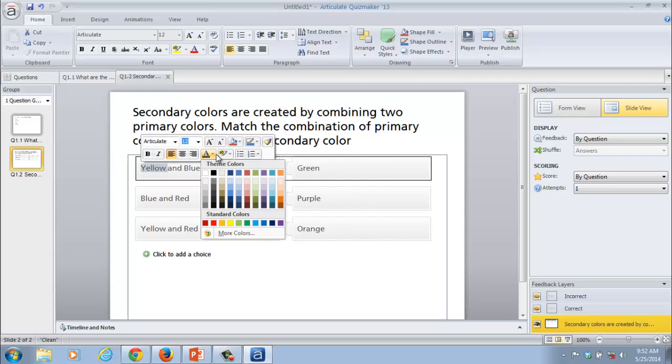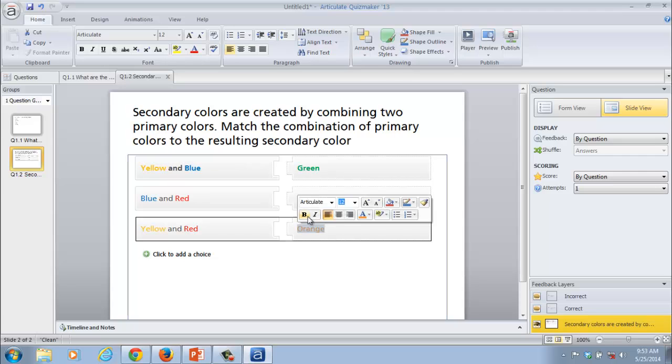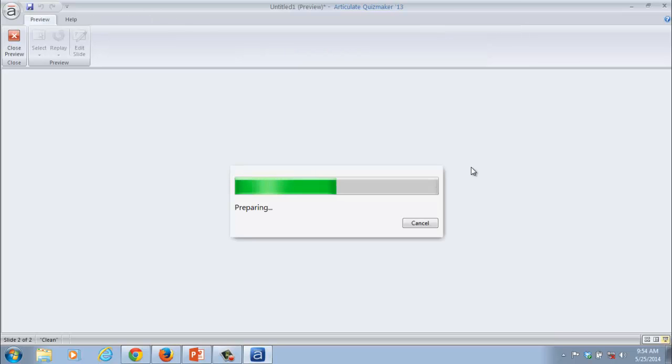And I'll change blue to be blue. And it might look better in bold. I'll do that too. I'm going to go ahead and do that for each of the questions. Okay, great. That's done. Now I want to try it out. See what it looks like. I'm going to the Preview tab and preview the slide.